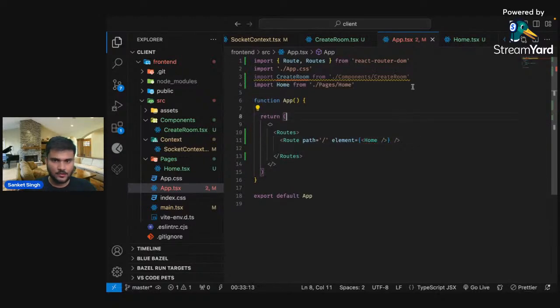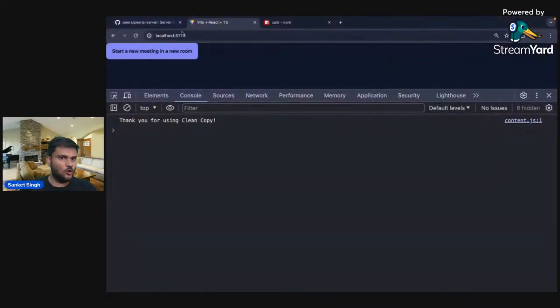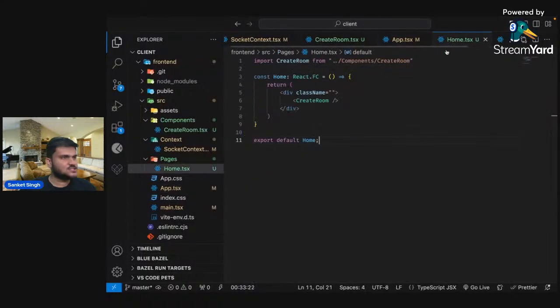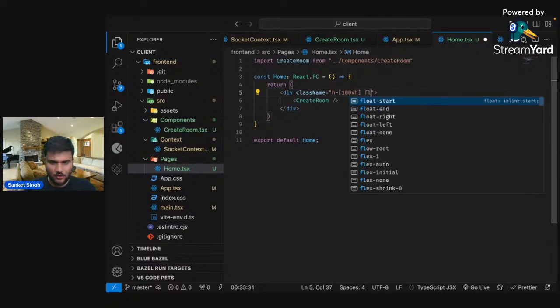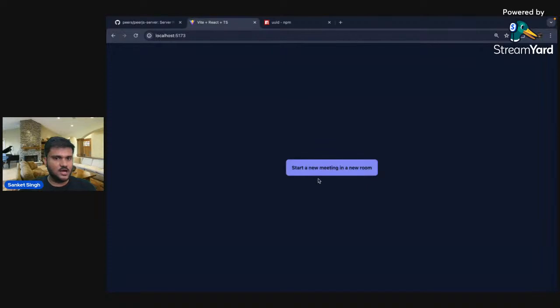Save it. Now we don't need the create room component here. And if you see on the home page, we have this home component coming up. Let's style this home component a bit. Let's say height should be 100 viewport height, and we can allow flex. By default, we can keep the flex as row, align items as center, and justify content as center. The moment you do this, can you see now the button is absolutely in the center?